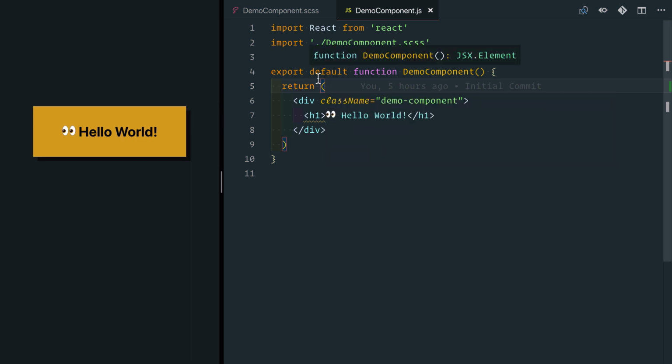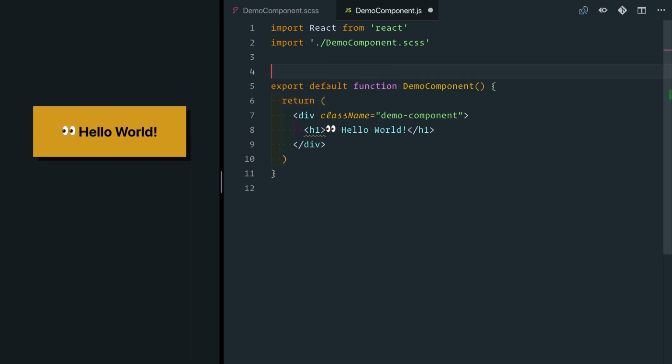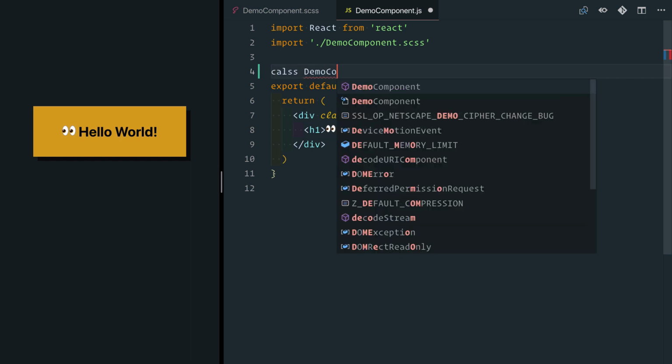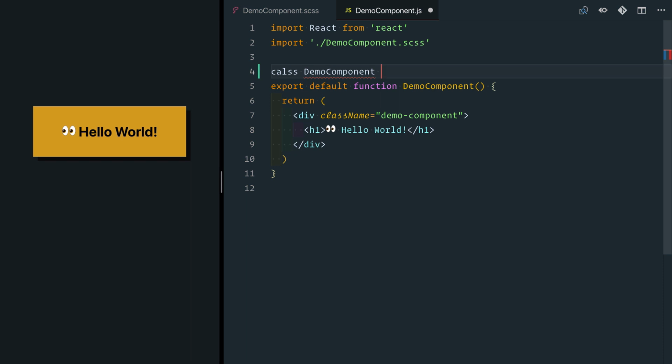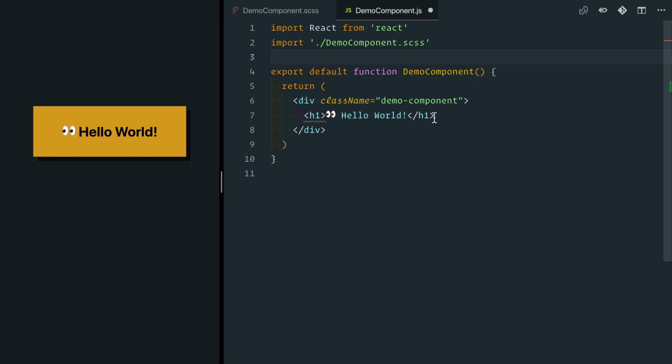Now, until recently, to do this, we'd have had to turn this into a class-based component. We'd have had to do something like class demo component, and then we'd have had to say it extends React.component, right? But this new thing called hooks means that we can actually have state inside functional components like this, and that's what we're going to have a look at today. I've only just been playing around with this, so I'm not great at this yet, but I thought I'd record a little screencast talking about what I've learned.